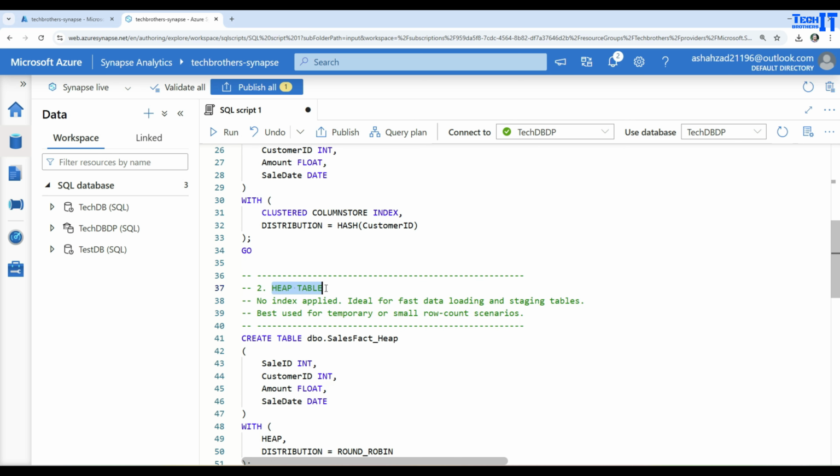Now let's take a look at the heap table. No index is applied, ideal for fast data loading and staging tables. Best used for temporary or small row count scenarios. So here in the heap, you don't create any index at all, because when you have indexes, it can be slightly slower for your inserts, and can be slower for your updates, and slightly slower for your deletes, because if you are inserting data, the index must also be updated when new rows are inserted.